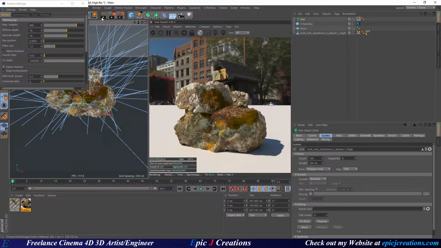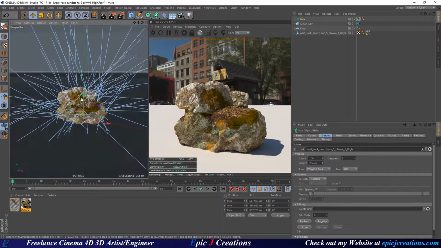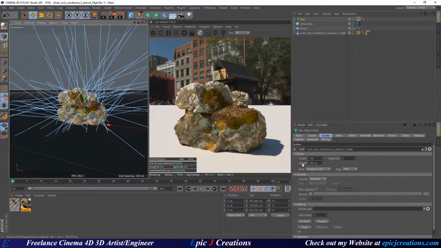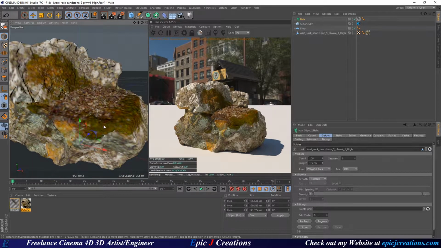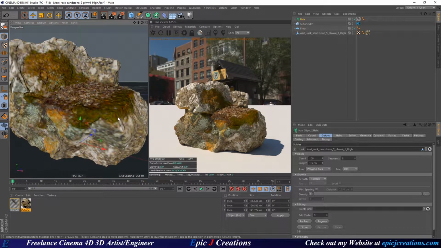Let's continue on. Now that we have our hair applied, first thing we need to do is take our length and bring this down to something like 1.5. I found that to be a good height. And next, we need to also adjust the density now of where this is growing.